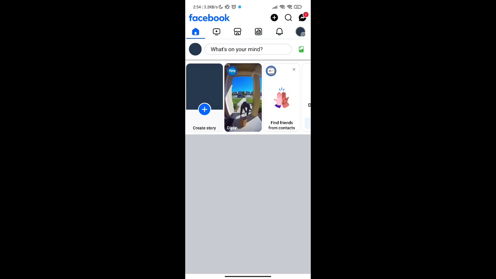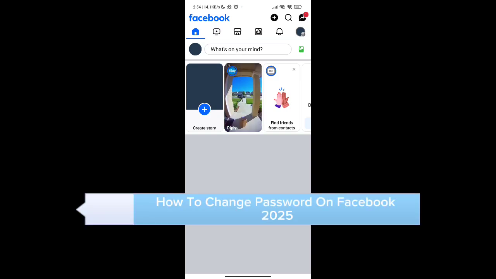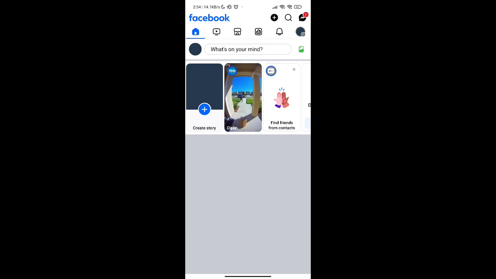In this video, you will learn how to change your password on Facebook 2025. So the first thing you should do is open your Facebook application on your iOS device or Android device, or you can also use the Facebook web browser. In this video, we're just going to use the Facebook application on my Android phone.